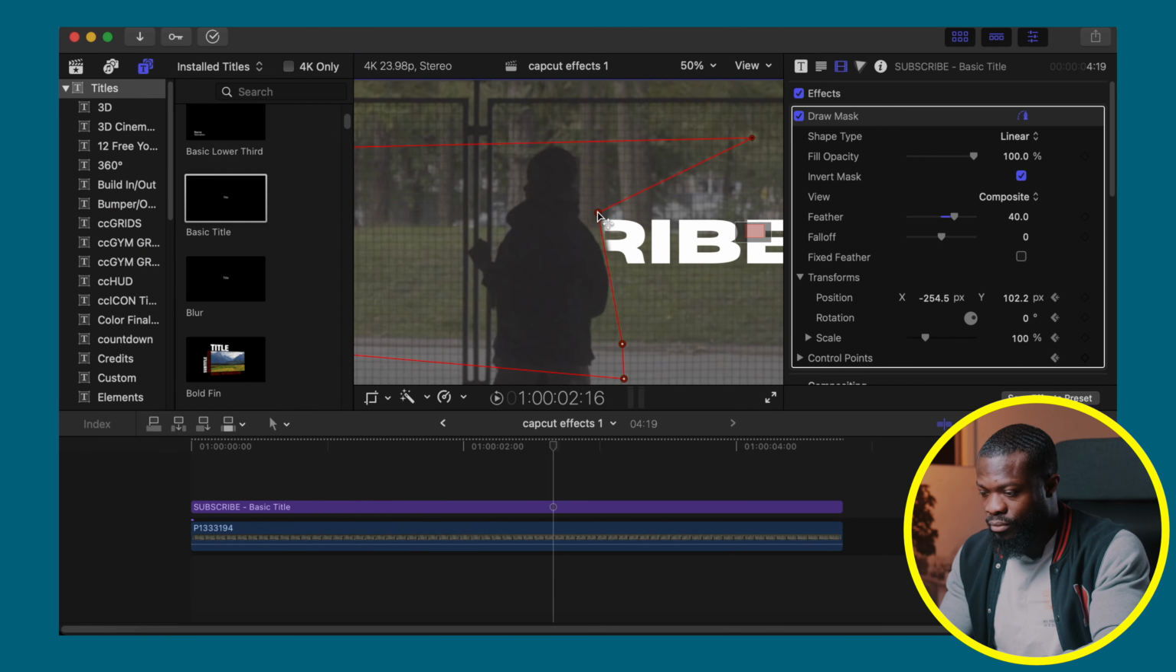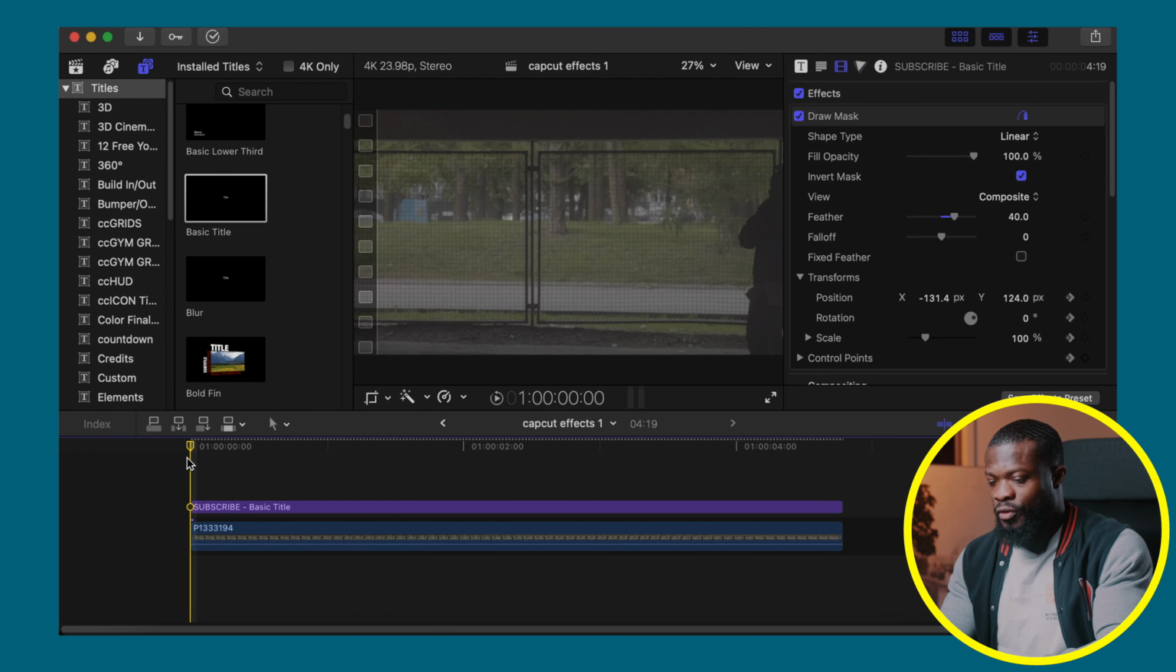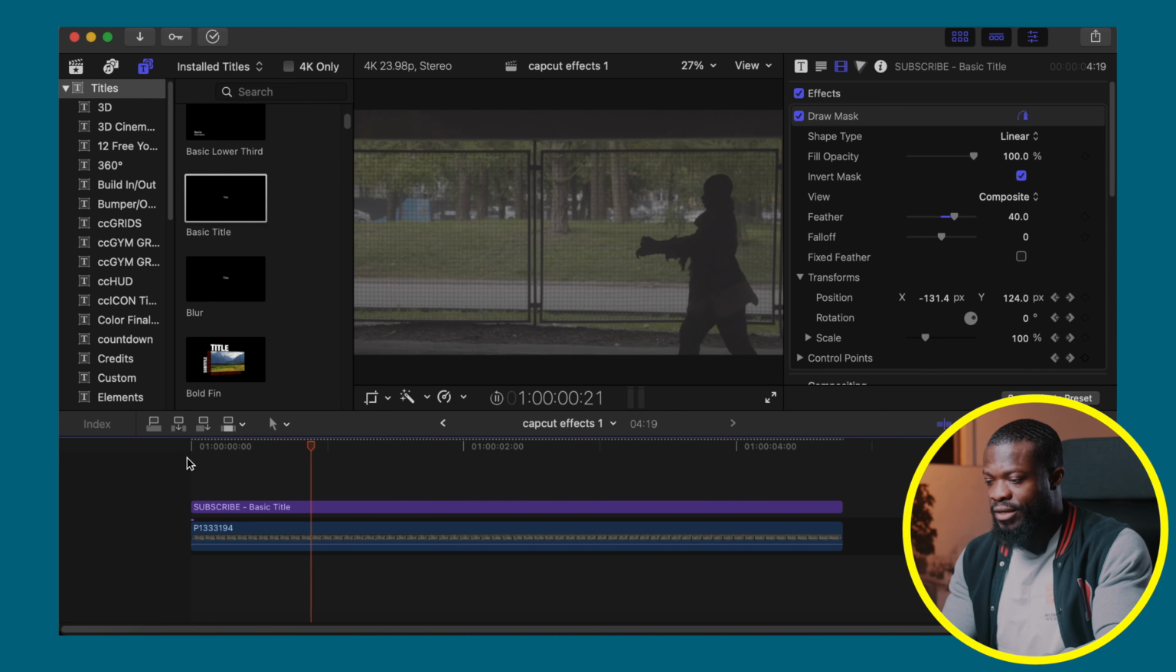And then from here, you'll just be going 5 to 10 frames forward and repeating the same process. But I'm going to fast forward this and show you guys later on. So now we'll play back and see how it looks.